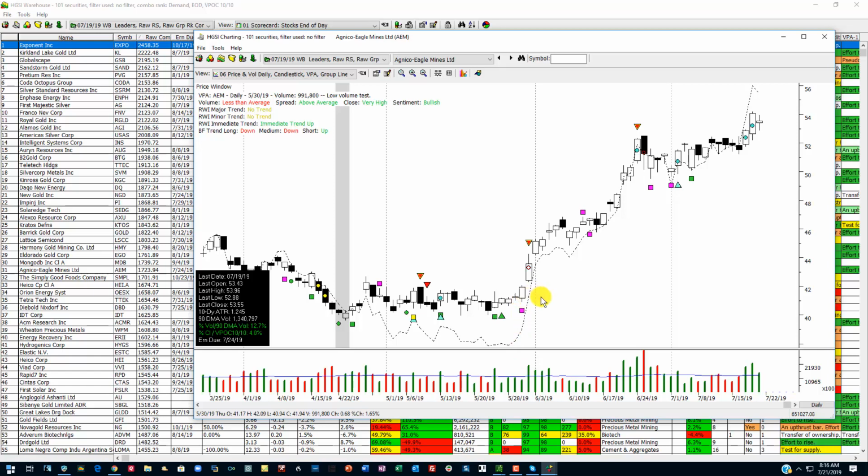And the reason it occurred is that the stock opened here, traded down to here, but closed near its high, and volume was light. That's the smart money testing for supply to see if there are many sellers out there, and there were not. And look what happened. The stock took off. And it took off with its group.